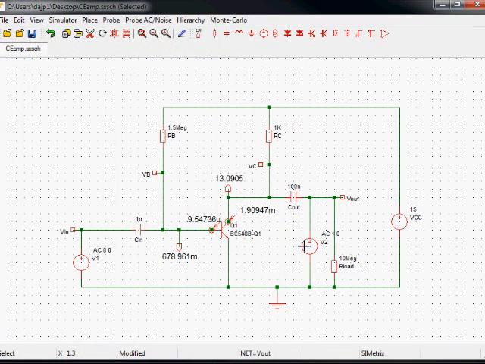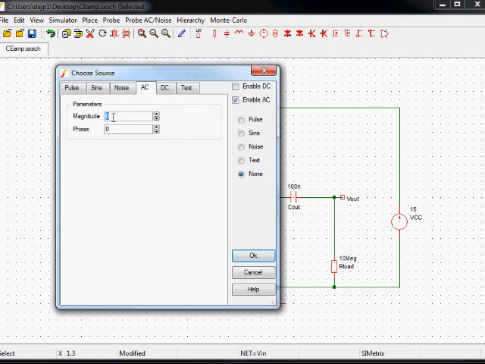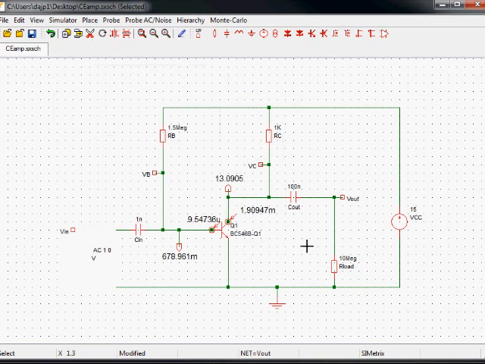Don't forget to remove the additional voltage source here before you take any other measurements. Conveniently do that: delete, select the wire by drawing a box around it, and set this back to a magnitude of 1. Save that.